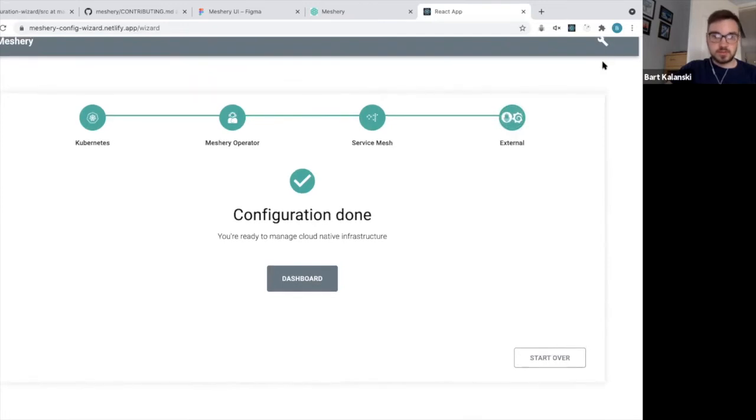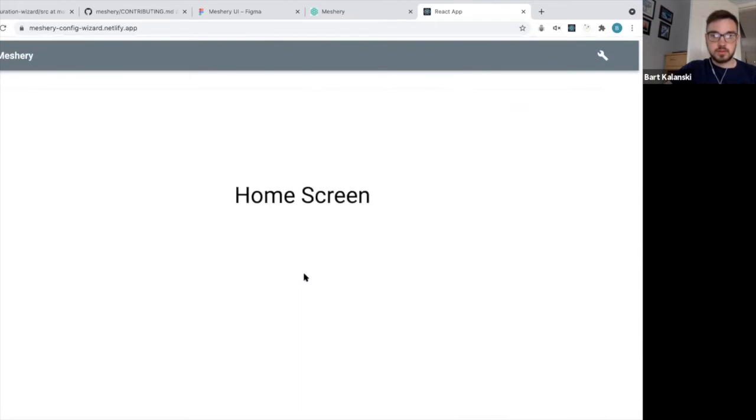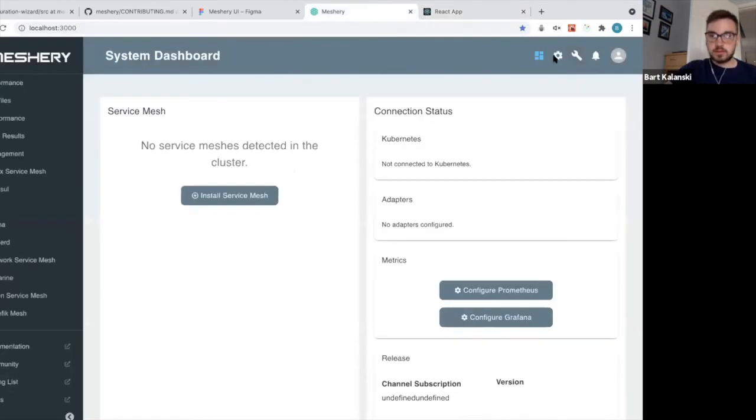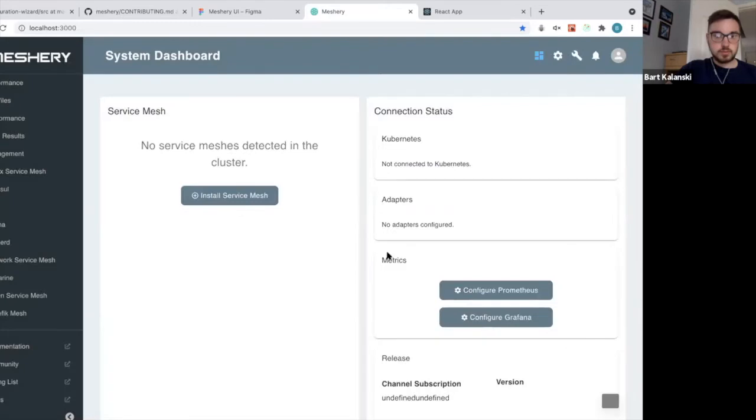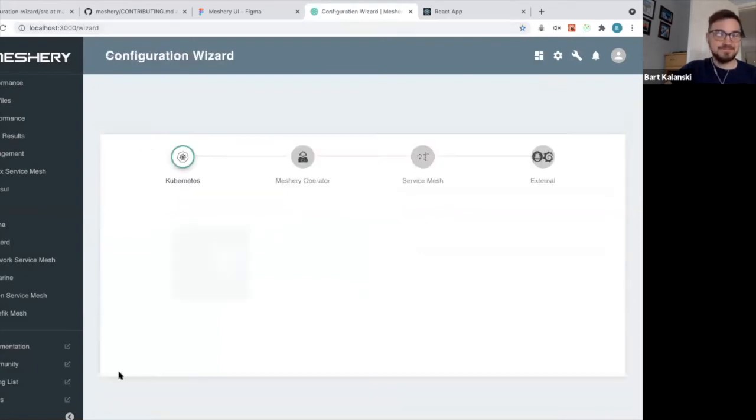And then the user will be able to navigate either to the dashboard or start over if they want to, or not. And let me just show you what it looks like on Meshery UI itself. So that's the pop-up. No. It doesn't work. Oh, there we go.